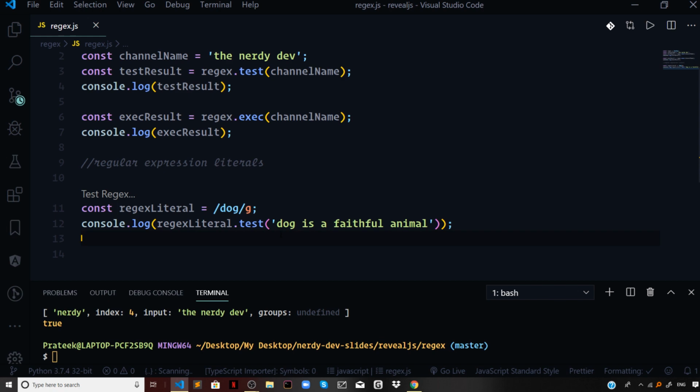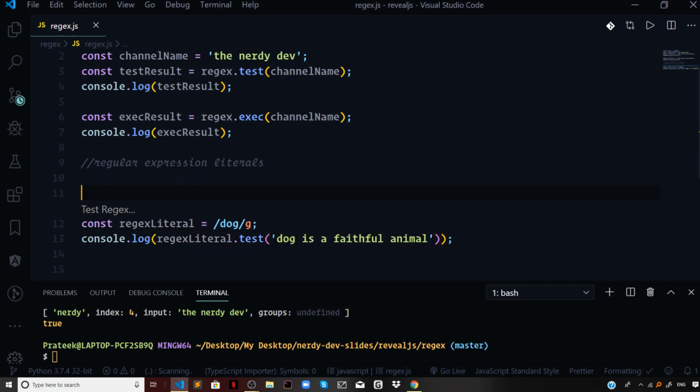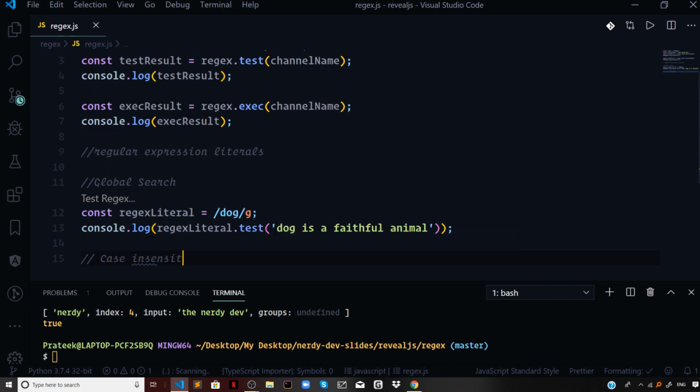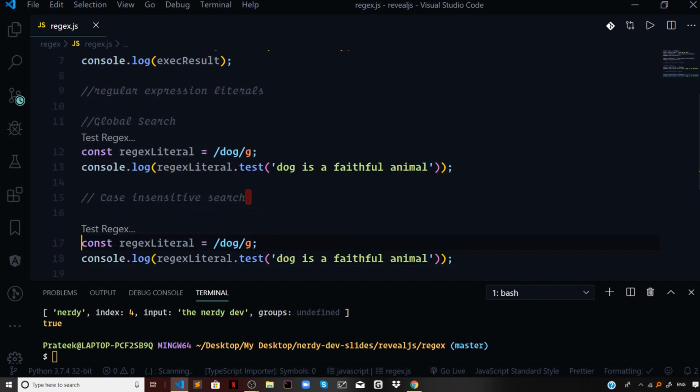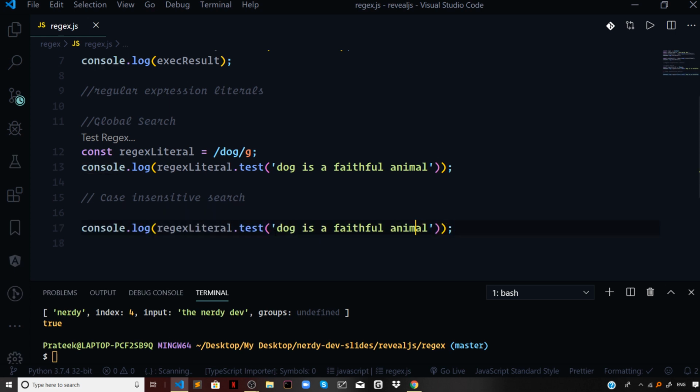Now next is case insensitive search. So suppose what I do here is I convert this. So let me copy this. Okay, so this is for global search. Now let me copy this, and I will show you a case insensitive search. So again, let us use the same regular expression literal. Against the regular expression literal, I will use the test method, and I will convert the dog. So we had dog here in lowercase. Okay, now we have capitalized the very first initial character of the word dog as uppercase. So this is "Dog is a faithful animal". The D is now in uppercase.